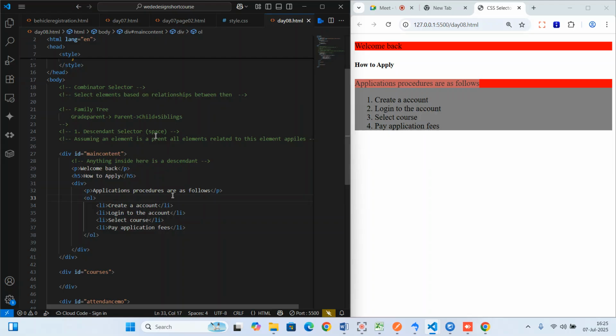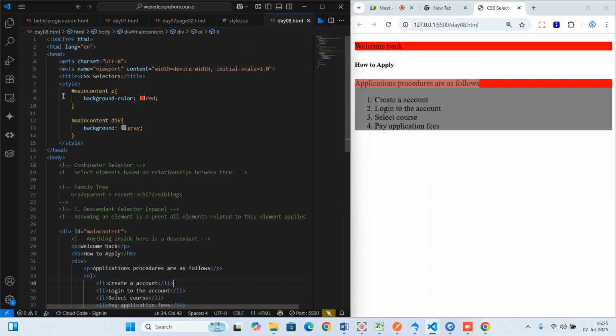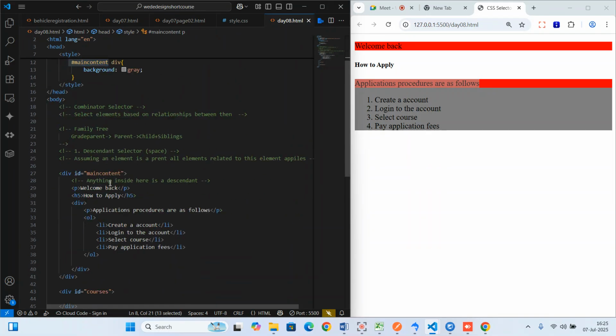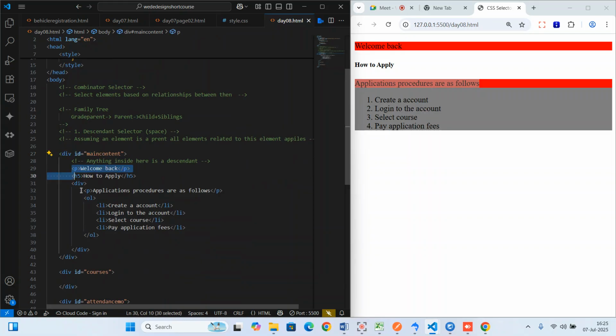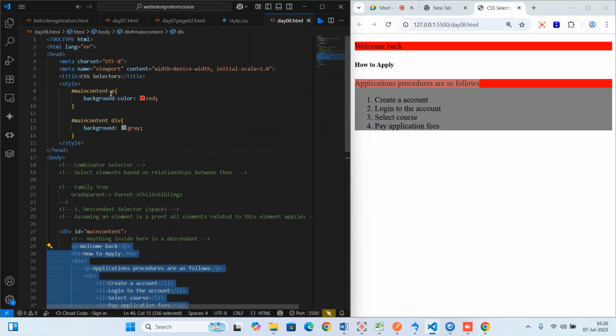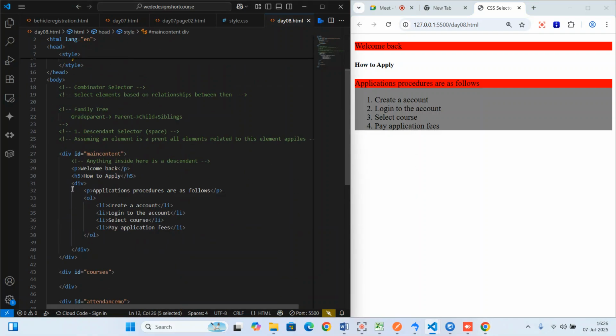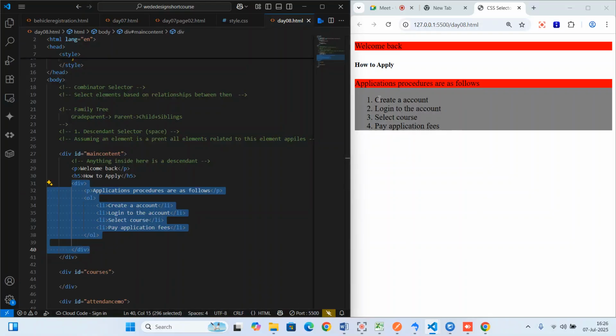So descendant is anything that is going to be related as a descendant of the currently selected element. The element I'm selecting is the main content. So if I'm talking about main content, anything that's going to be inside here, I can select it and style it as appropriate. As you can see, I've picked a paragraph and all paragraphs have been put with red background. I've also picked a div. So any div that is inside here will also have now a different background, which is going to be this color over here. Are we together?